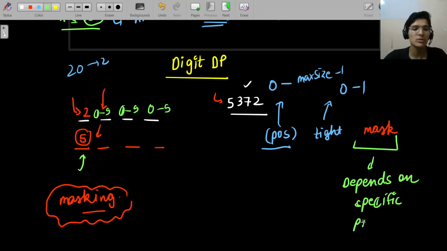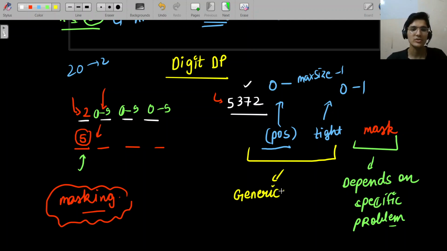The other two things you can directly write will always be there. Not always, but about 90% of the time, if it's a DP problem on digits, they will be there. These are generic. Okay, this we also got. Fine. So we got three states.